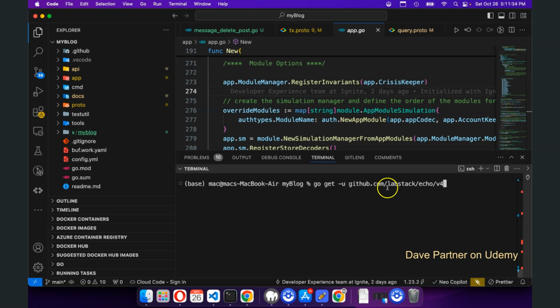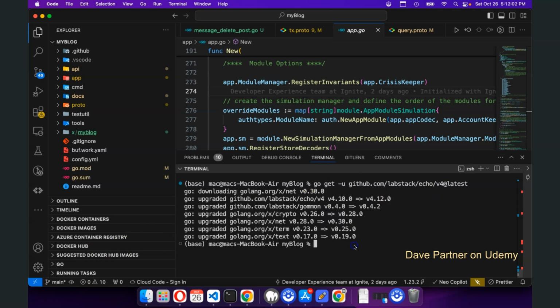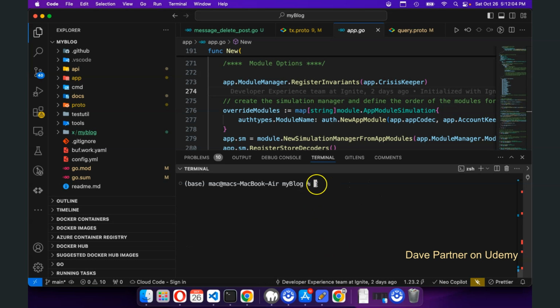Okay, so at the time I'm creating this course, Echo framework v4 is the latest version of the Echo framework. So in future, if there are more versions, you can always use latest to install it. Now make sure you have your internet on and it will install. That was fast, so I'm going to clear this and do the second installation. So go get Echo framework v4/middleware.